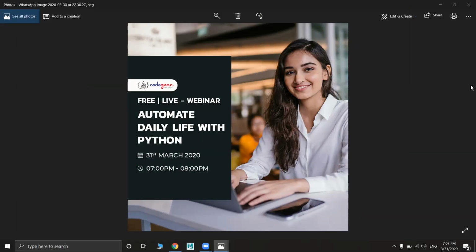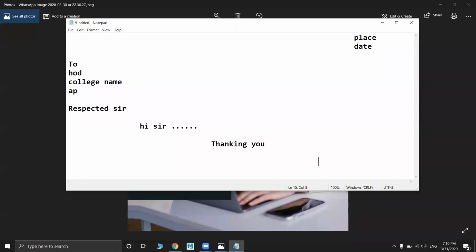Okay, so we'll start the actual session. What we'll do now is try to write some basic Python, using a basic leave letter. Basically, this is how you write the leave letter, and lastly you write something like "Yours sincerely," and your name, right? So this is how you write your leave letter. Now we try to do it.